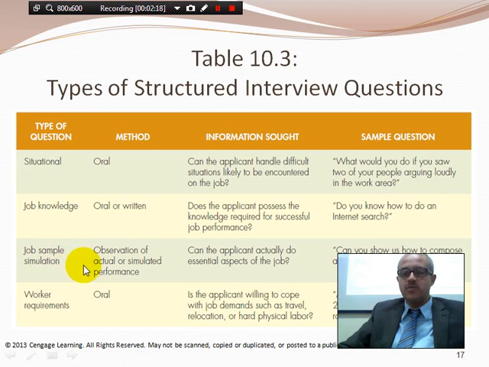Job sample simulation, it can be either observation or you do a simulated performance. Can the applicant actually do an essential aspect of the job? For example, can you show us how to compose and send an email message? So here you want to see whether they do it or not.